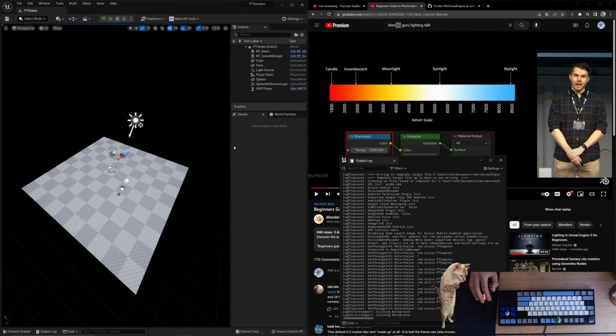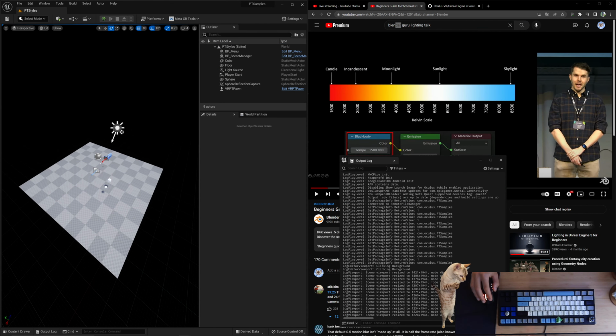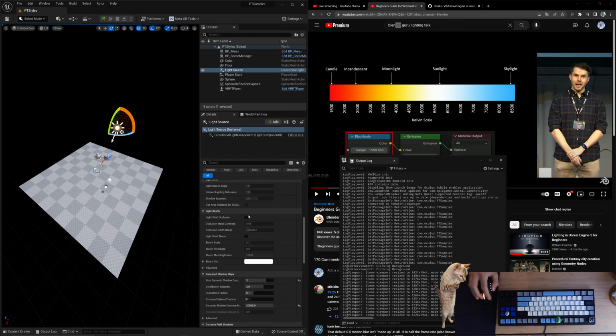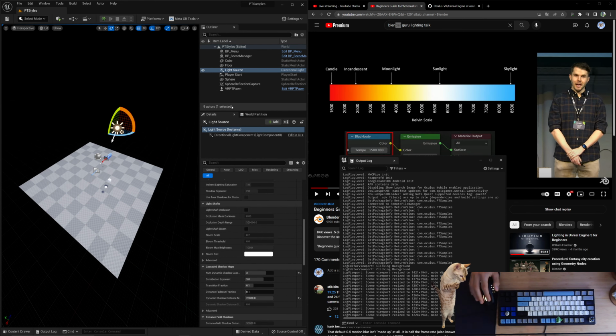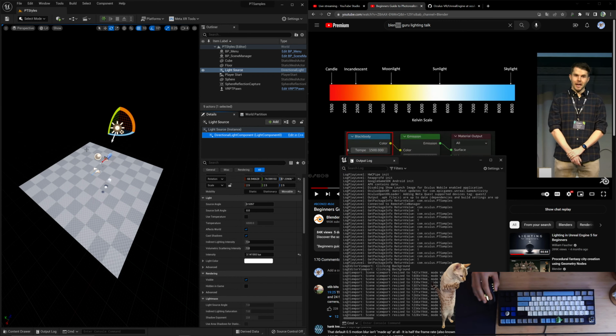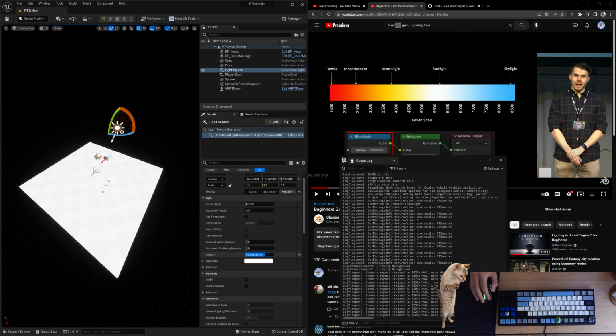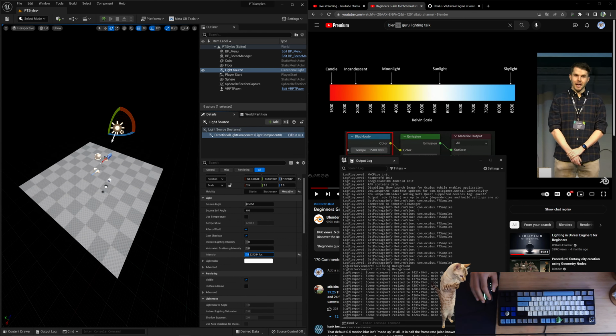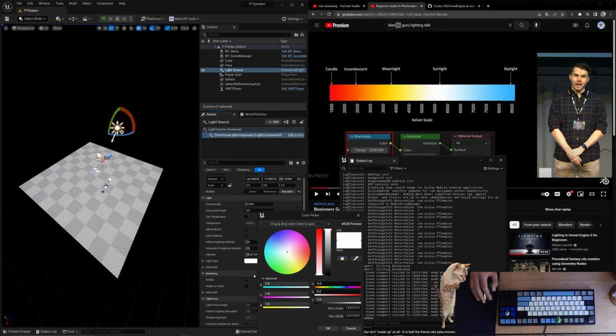So again, I'm not an Unreal Engine expert, so I'm kind of making this up as I go along here, but we have the light source, directional light. Okay, this directional light has an intensity, right? We can make it more intense or less intense. Cast shadows, but then there's this color here.